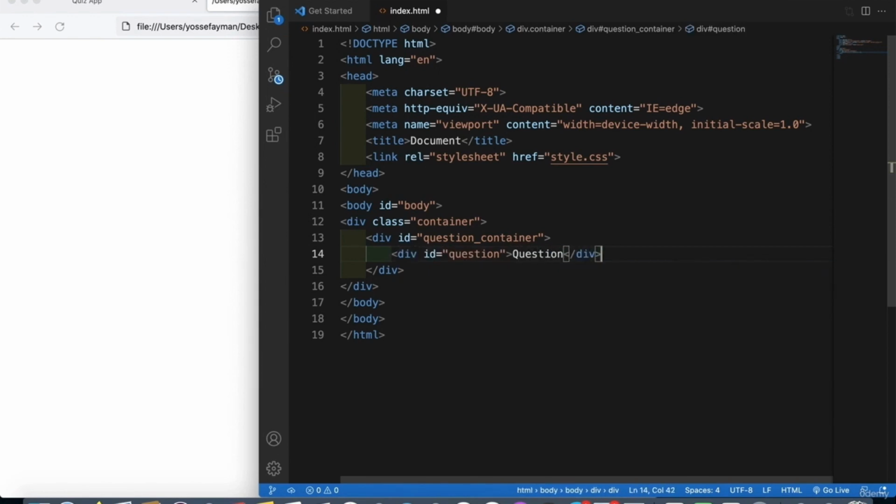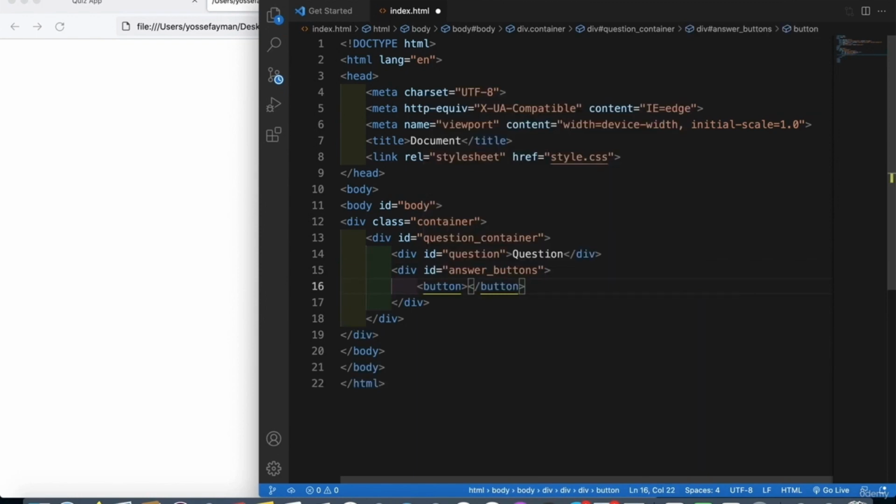Okay, and then we will add the answers. We will give an ID of answer buttons, and let's give inside here some buttons like answer 1.